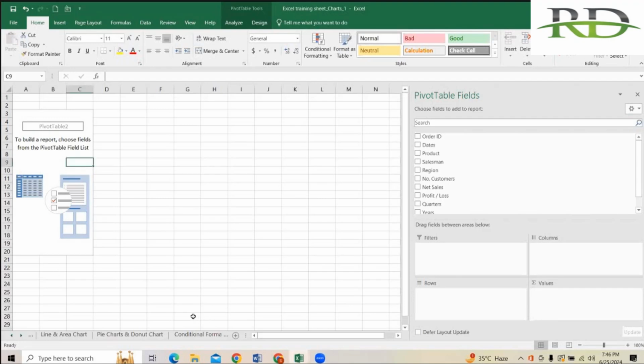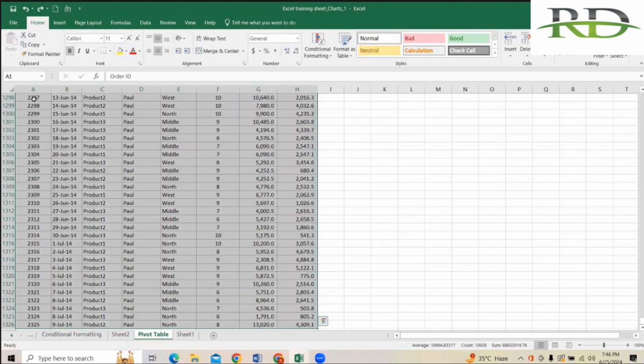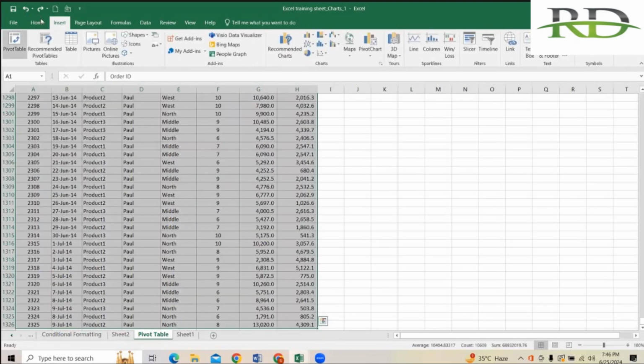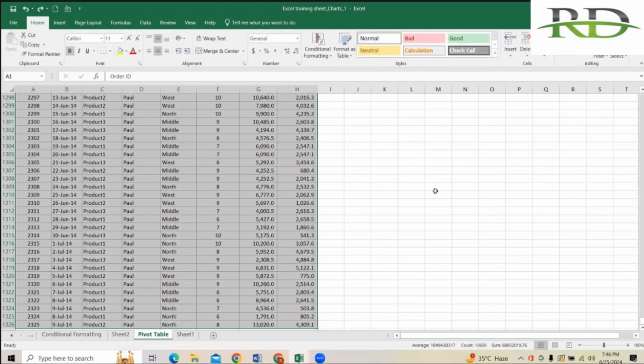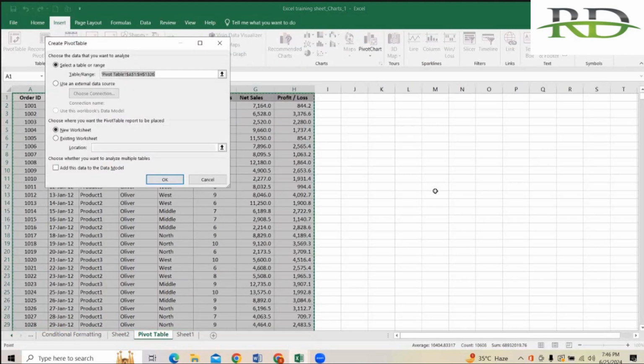So what is the best method to insert a pivot table? Just select the data. And what is the shortcut key? One method is insert pivot table, and the shortcut key to insert a pivot table is Alt and V.